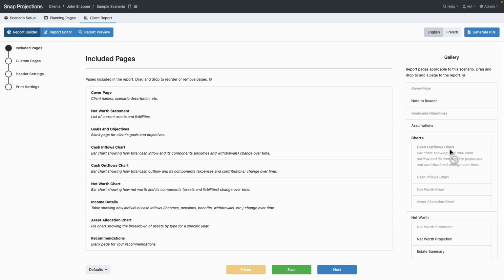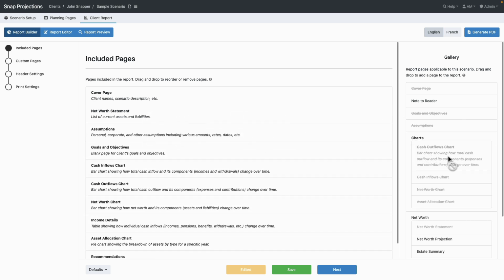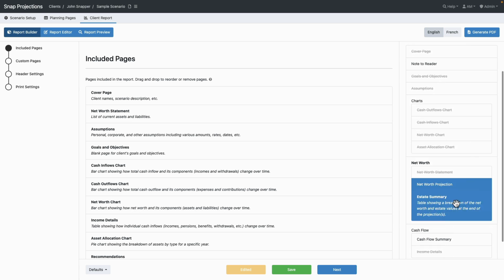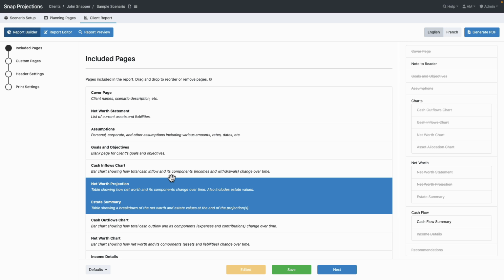You can choose which pages to include by dragging them from the gallery and dropping them under the included pages section. Once you add them under the included pages, the charts or the page will be crossed off under the gallery, which indicates that they are now part of the final report. You can also add multiple pages here by selecting the pages and then dragging them under the included pages section.